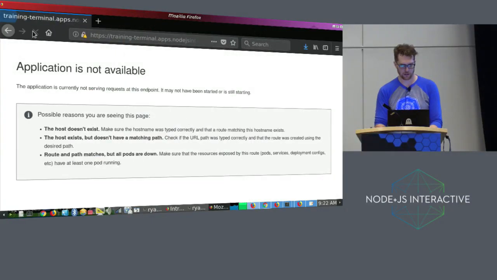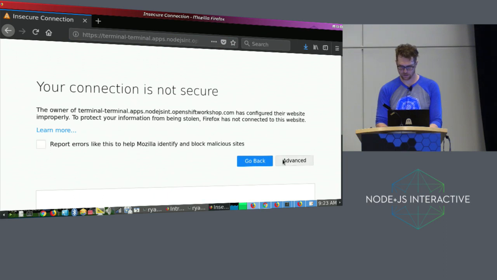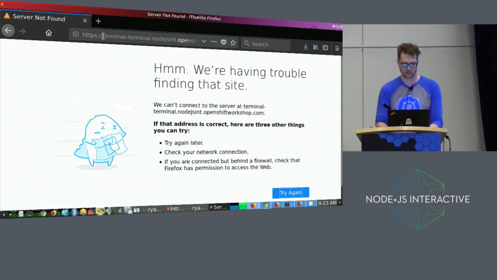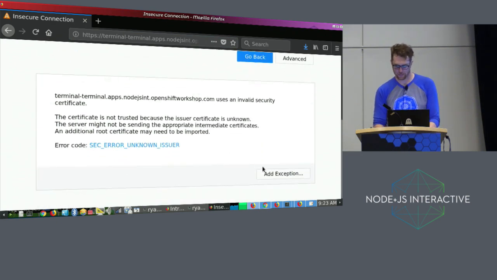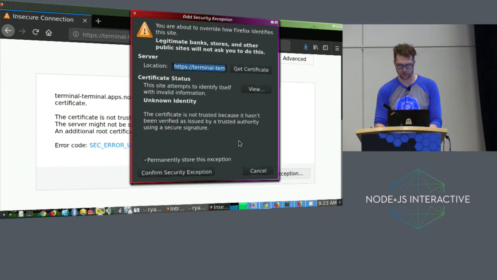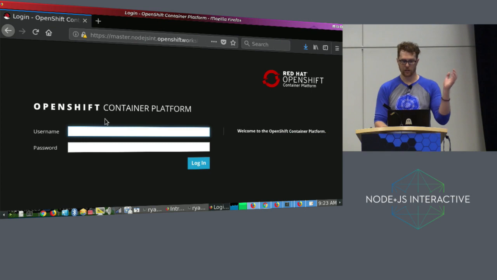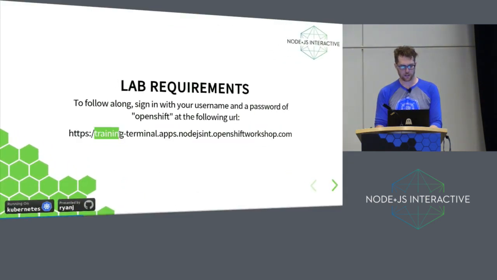Got to it. Application is not available. Uh-oh. What's the other one? Terminal? HTTP only? No, it does need apps. We did test this before. Someone said it works with just HTTP? Okay. So I think the solution was to change this from training terminal to terminal-terminal with just HTTP.